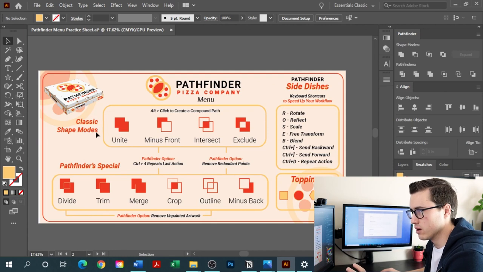There are four classic shape modes, which are Unite, Minus Front, Intersect, and Exclude, and there are some special shape modes, which are Divide, Trim, Merge, Crop, Outline, and Minus Back. We're going to go one by one and see what each of them does. Some of them work very similarly to others, like Minus Front and Minus Back. They're basically the opposite of each other. Unite, Merge, Trim, and Divide all have similar characteristics, and we're going to look at those. The other ones, like Crop and Intersect, also have similar characteristics, but they do slightly different things. We're going to do a deep dive into these in this class.